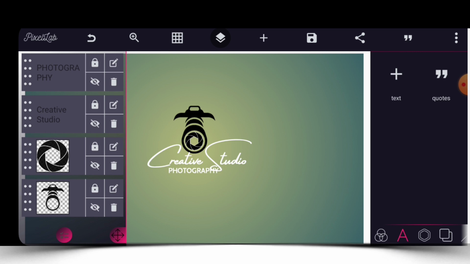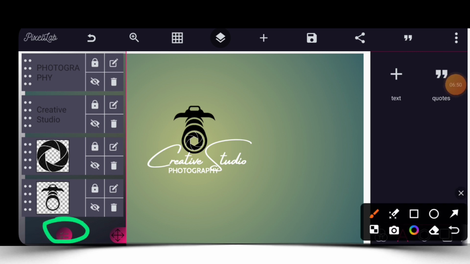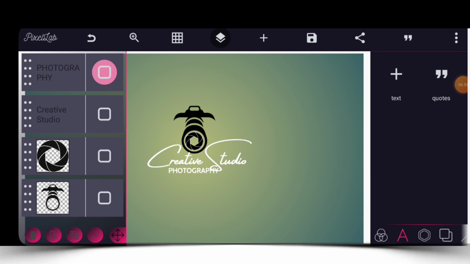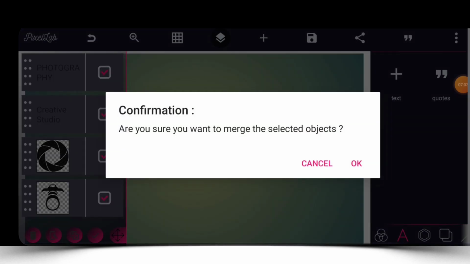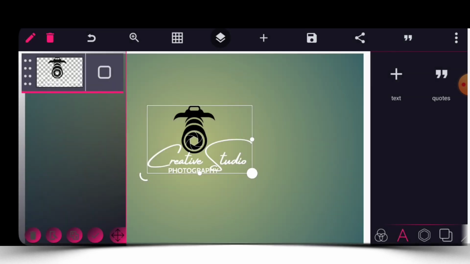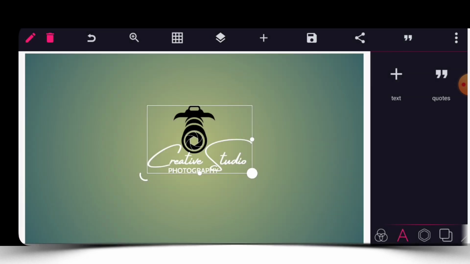Okay, so we're going now to select everything by clicking here first of all. So click here and you will be able to select all of these stuffs. Then we merge them all together using this other middle button. Okay, so this other middle button now will help you. Are you sure you want to merge the selected objects? Okay, no issues. So we're gonna merge them.